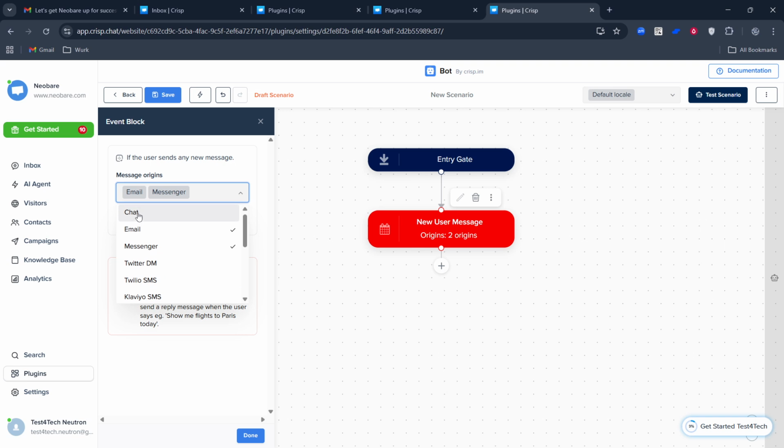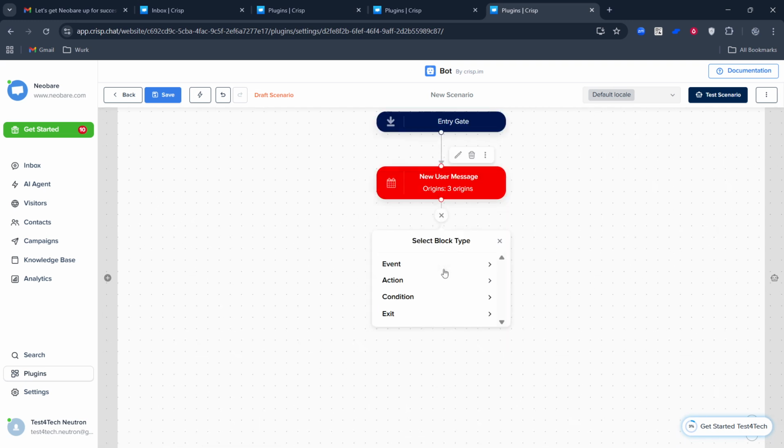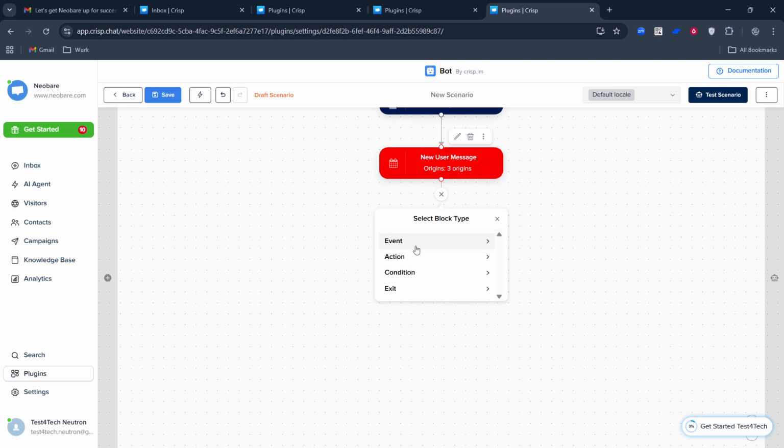Before going live, click Test Scenario. Send a few sample messages, follow each branch, and confirm the replies feel natural. Adjust timing, wording, or conditions if anything seems off. Fix any paths that don't connect or loops that never end.